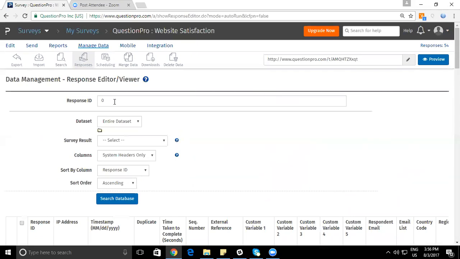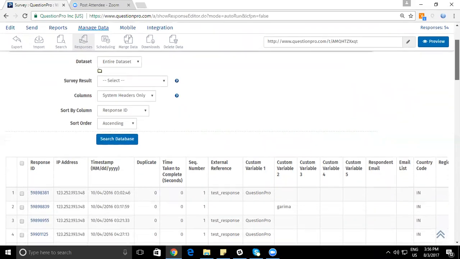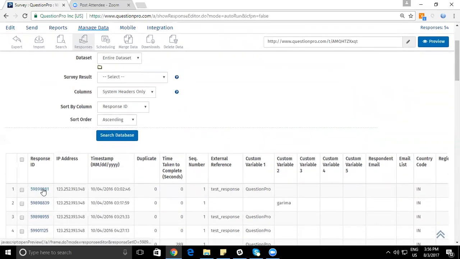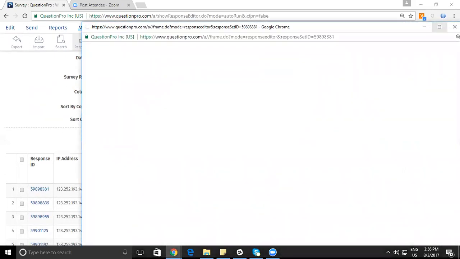If, for example, you've collected 1,000 respondents and you want to see how one particular person has responded, you can simply write down the response ID for that person. If you search the database, you'll be able to see how that person has responded. So let me click on this response ID. Let me show you how it looks.